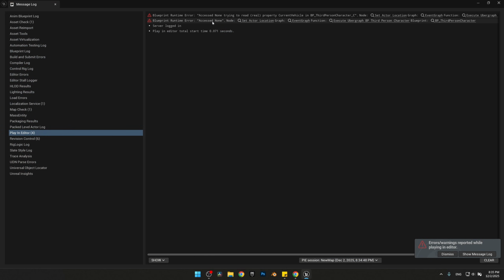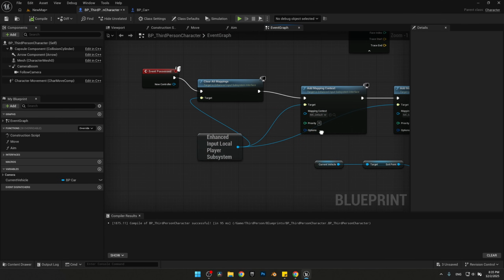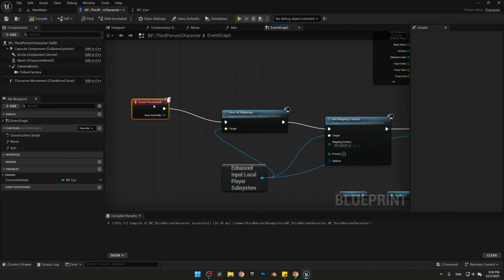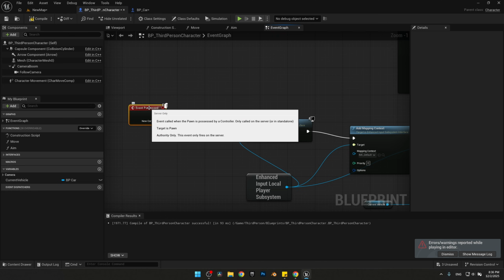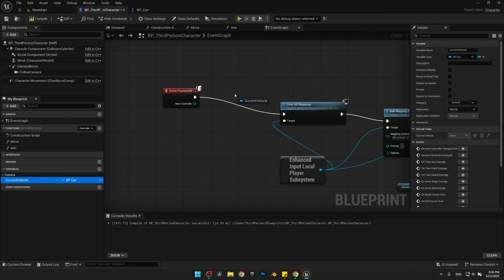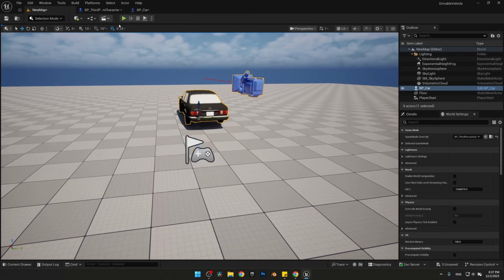This is because when you first run the game, the character is being possessed. But we only want all this logic when the character is being possessed from the car. It means when the current vehicle is not valid, we don't want event possess to be executed. So let's create a validated get from current vehicle. Now compile and run the game.